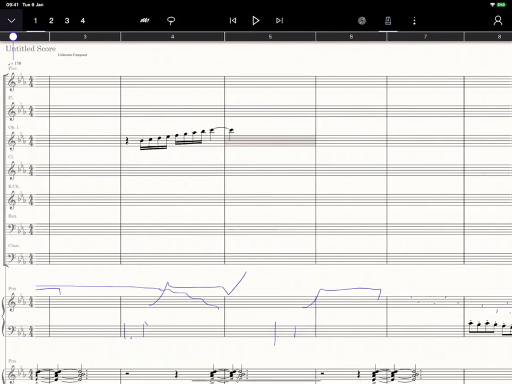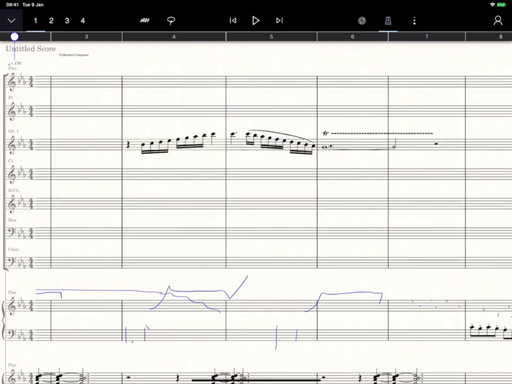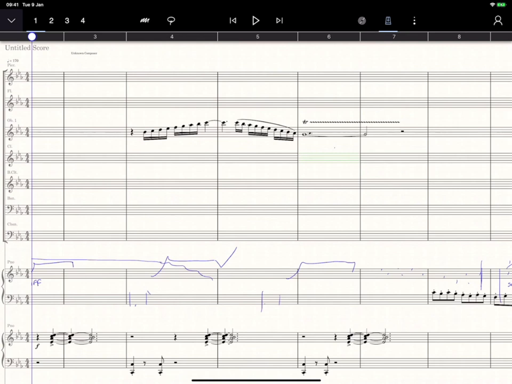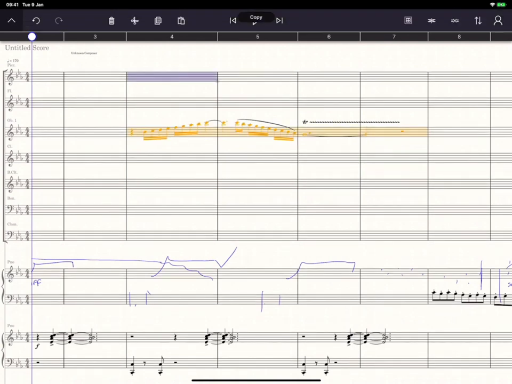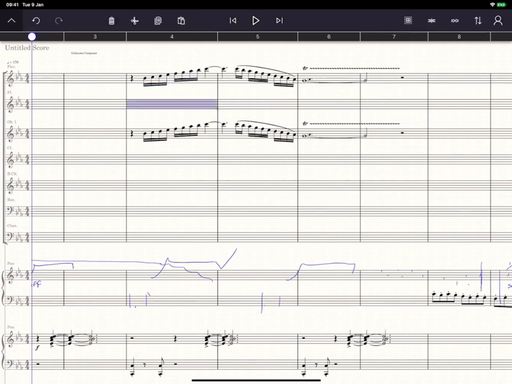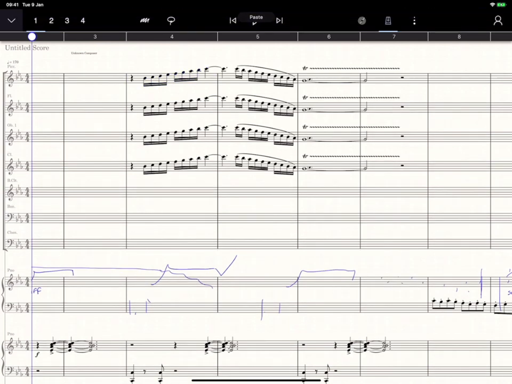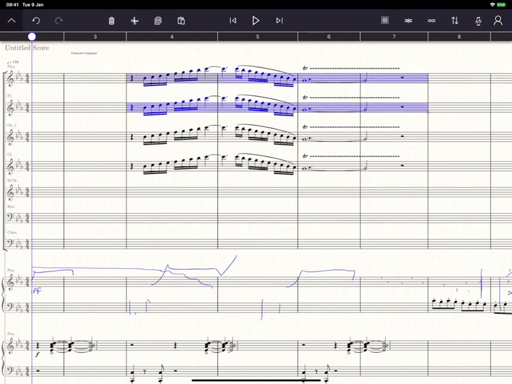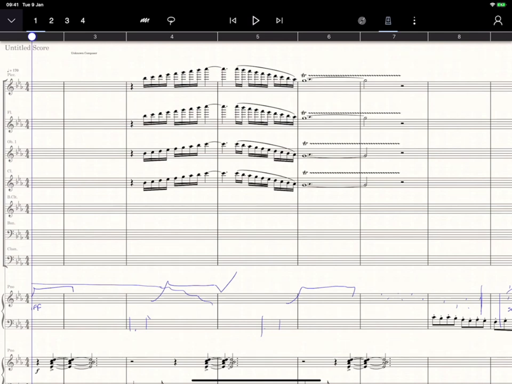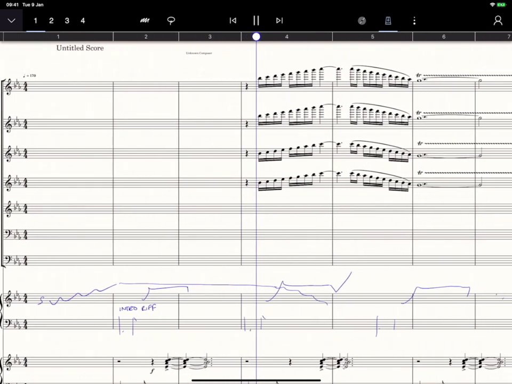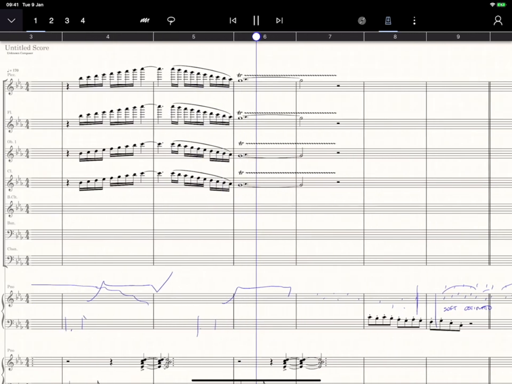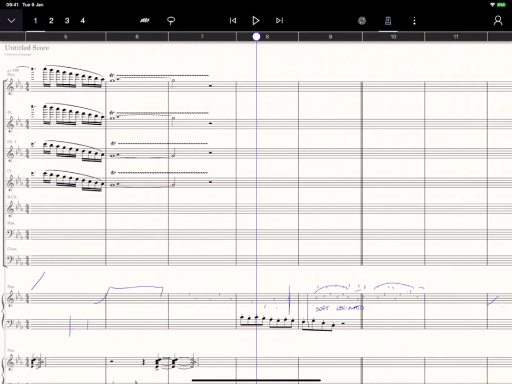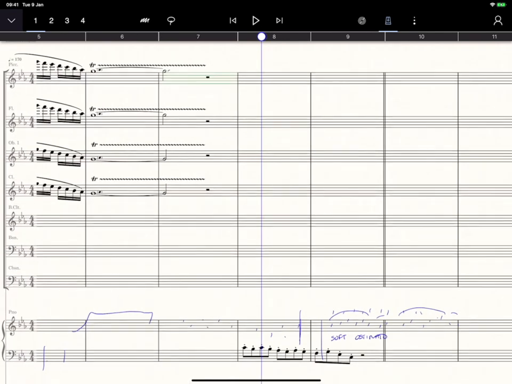Yeah, let's copy this out. And we'll paste this into the flutes as well. And, I mean, why not? Let's go to the clarinets as well. But let's push this up an octave. Yeah. Although these feel like we could do with a little bit more time on them, so... Let's make these dotted. Okay.